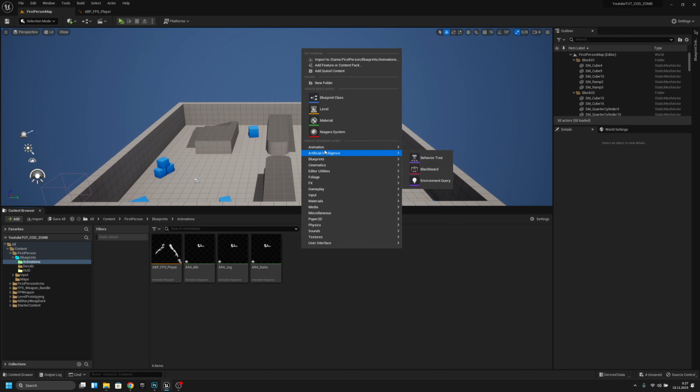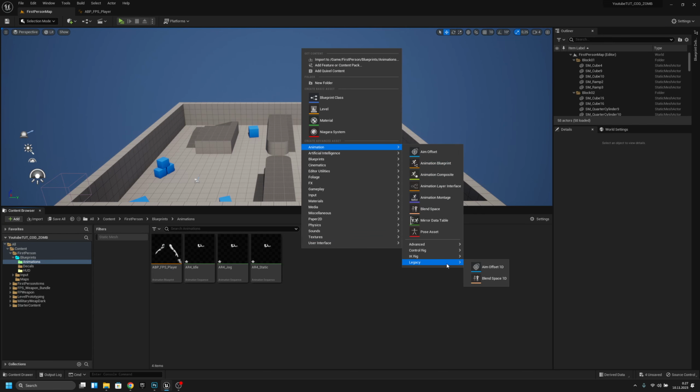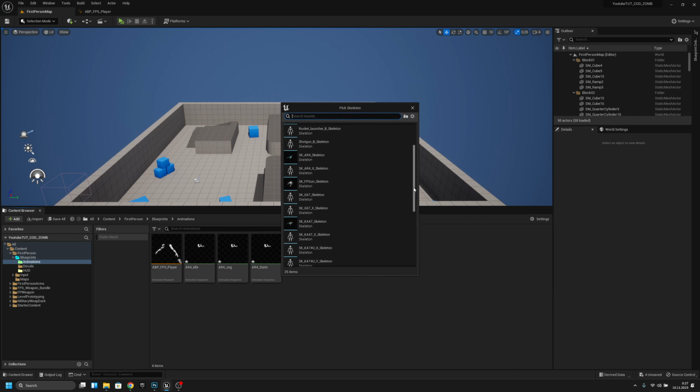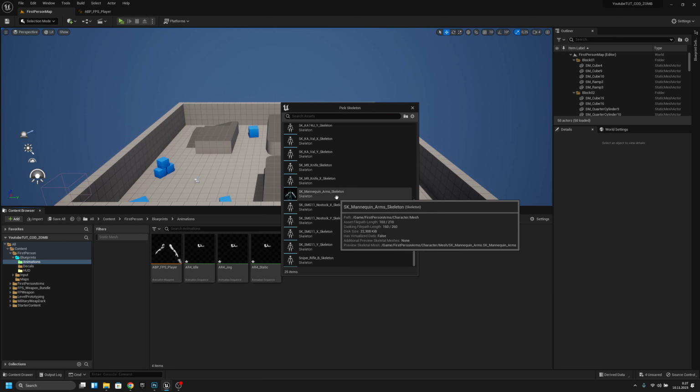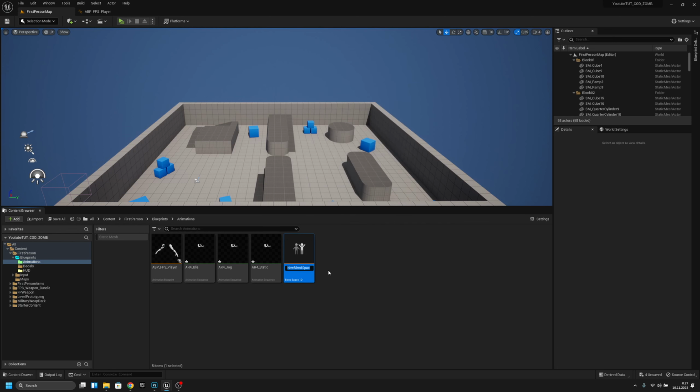create an animation. Blend Space 1D is here under the legacy. Let's select our skeleton, which should be arm skeleton, like this. I will call this AR4 loco, something like that.